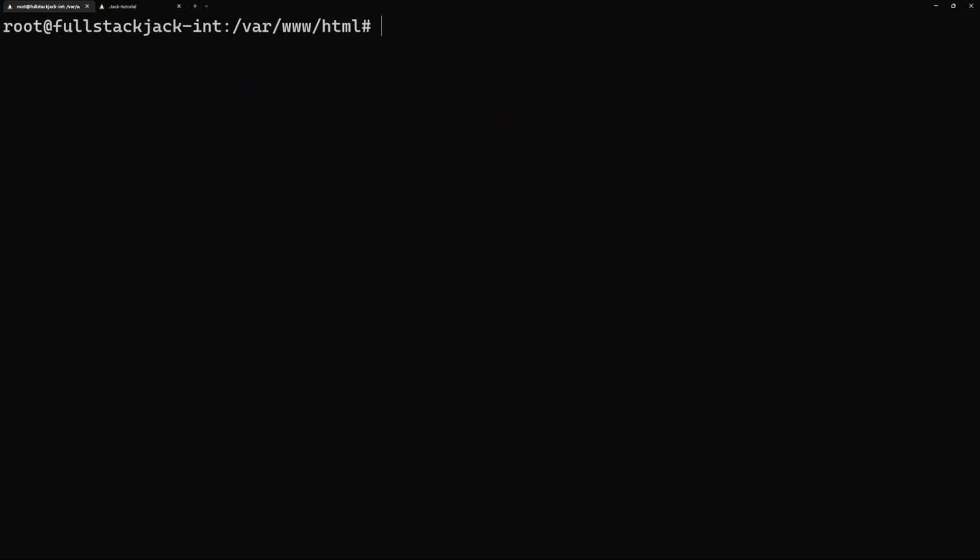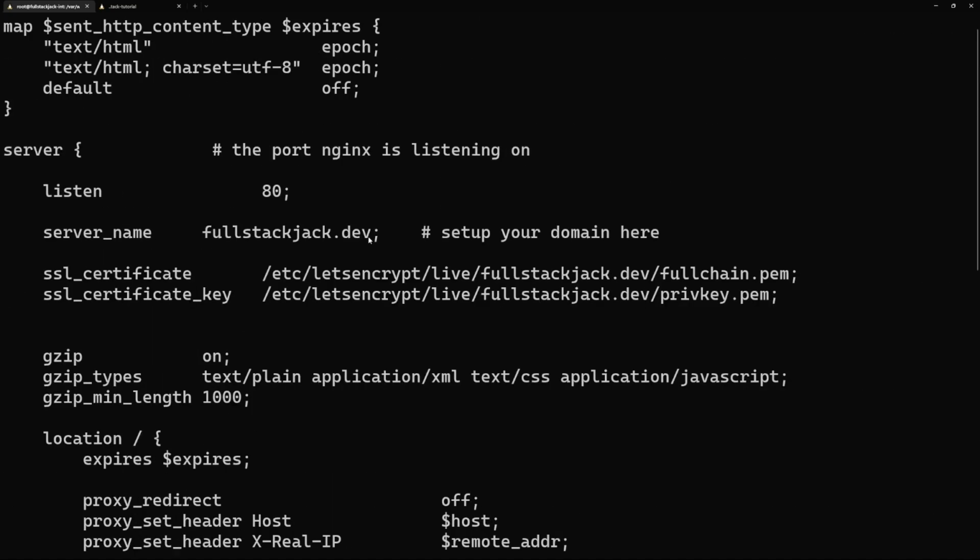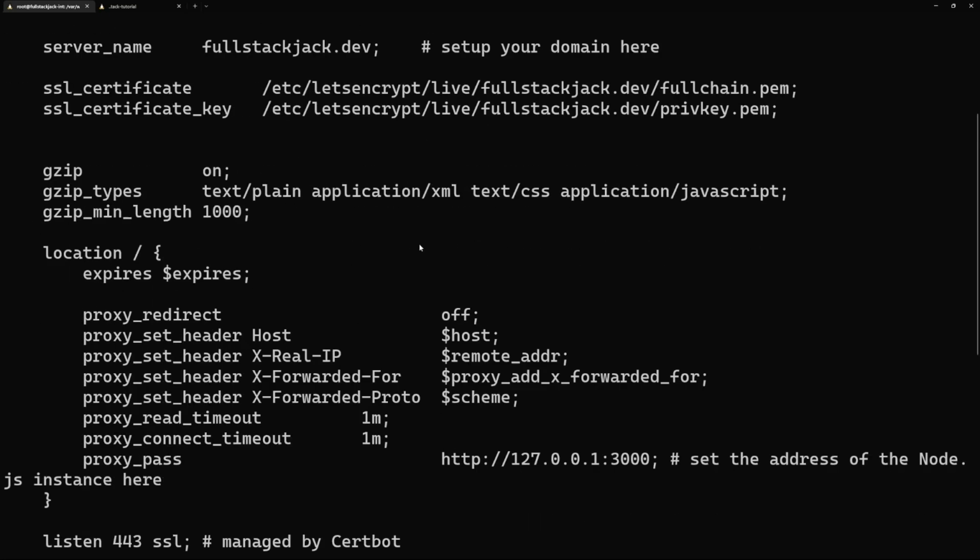You could use whatever sort of server you want, but if you want to see what my setup looks like, I'll show you that real quick. If I cat /etc/nginx/sites-enabled, and then I name mine fullstackjack, you can see this is a very standard server setup for Nginx. I just say what name it should be listening for, on which port it should be listening.